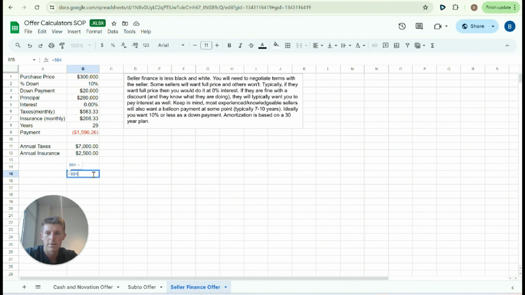times 12, $10,000 of equity that I'm gaining every single year of this property, just off principal pay down, not any appreciation that is also being added on top. So pretty cool deal, but this is a full breakdown of that one.